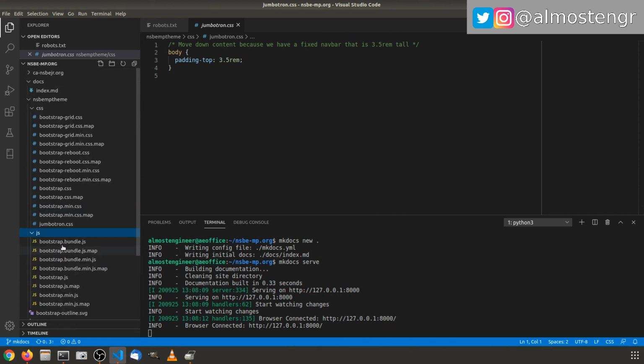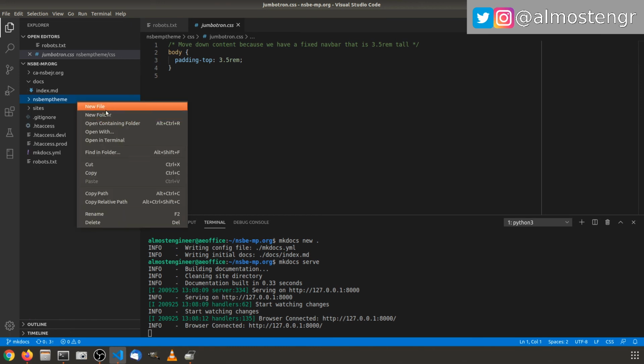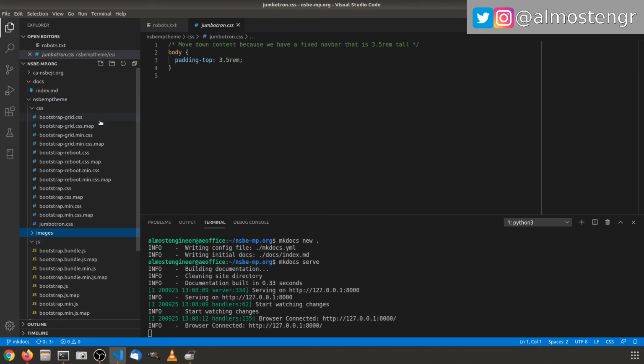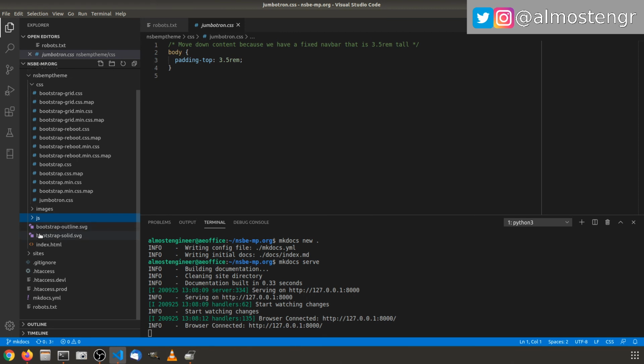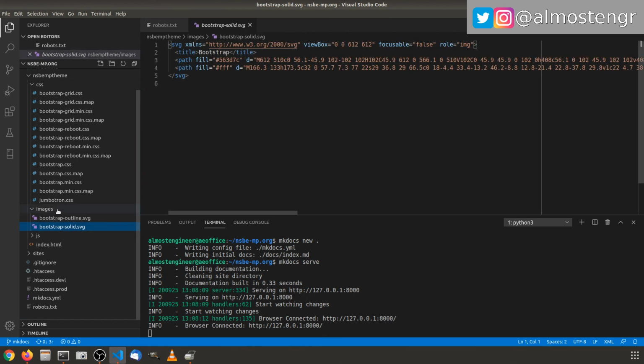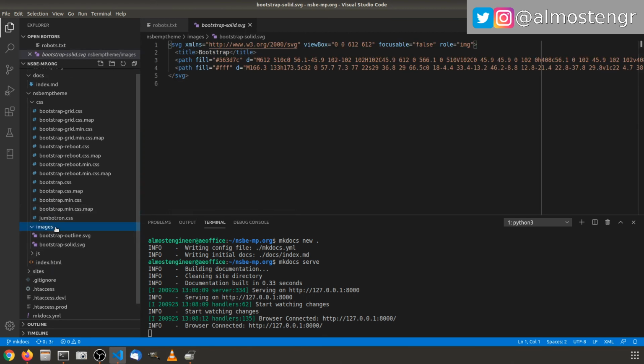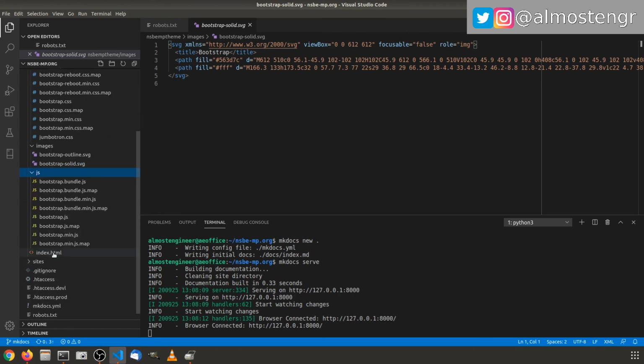I'm going to also create one more directory now that I think about it, and we'll call it images. And these will be the images that are specifically associated with the theme, not so much the pages themselves. All right, and that should be everything.